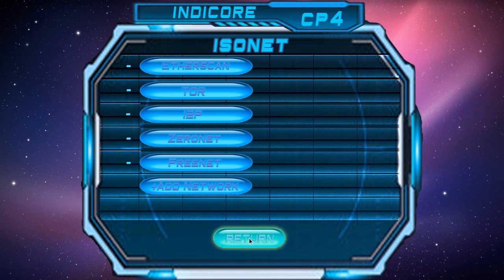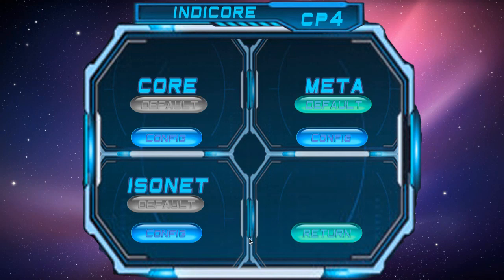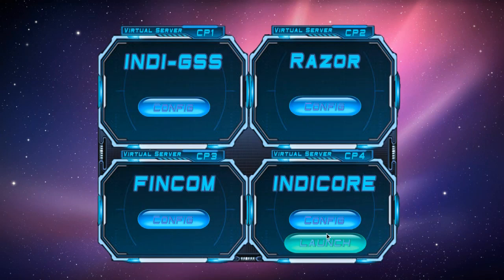Now let us click Return to go back to the INDI Core selection panel. And now that all of these are configured, you will choose one for your default. When finished, hit Return to go back to the main selection panel. You will now see that Launch is finally illuminated.